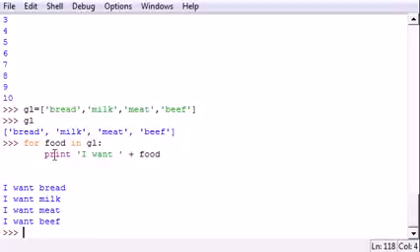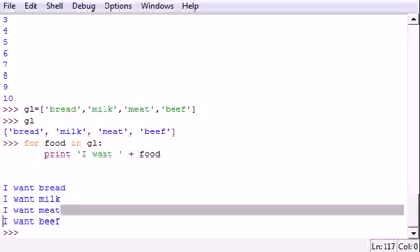So the first time you put for food in grocery list and it looped, it saw food and set it equal to bread. So it printed out I want bread. And then it says, alright, this list isn't over, let's do it again. Food is now equal to milk. So I want milk. Bam. Next, food is equal to meat. I want meat, then I want beef.